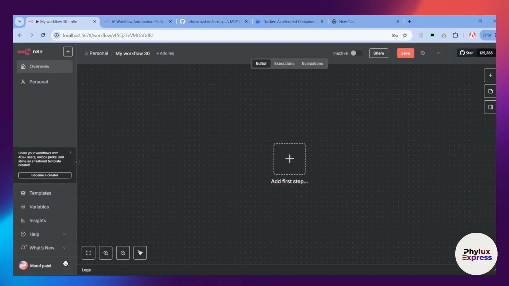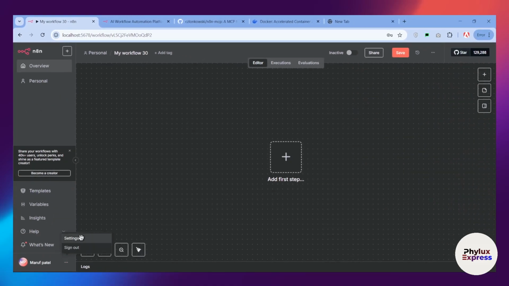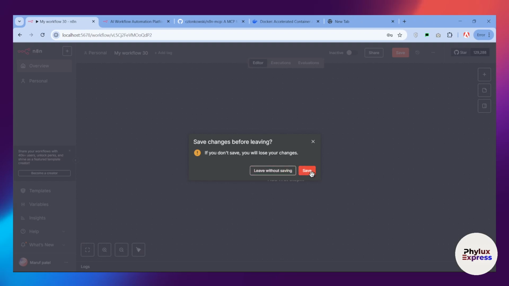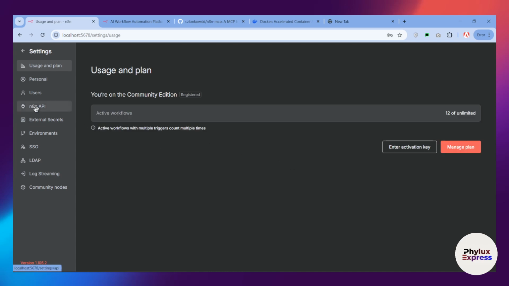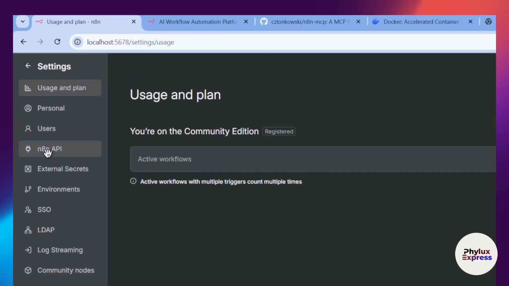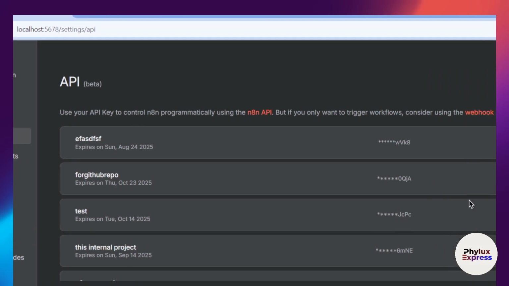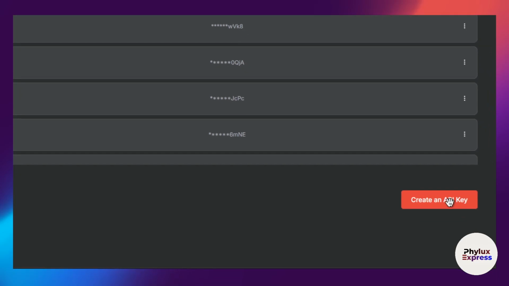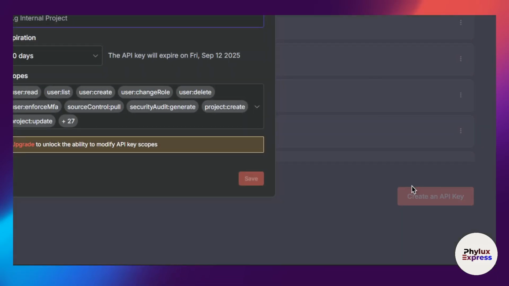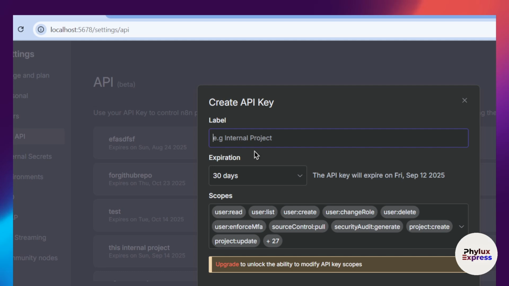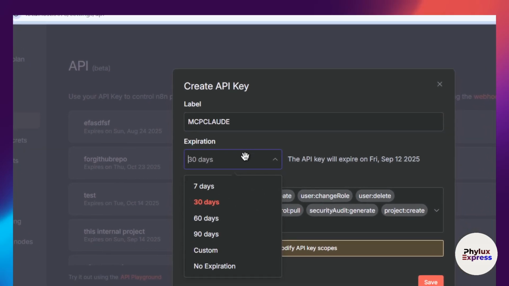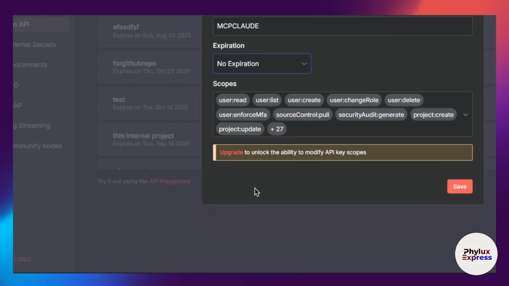So I will click on this button and then click on settings. Let me just save this. From there, you can see there is an option of N8N API. Just click on it, and from here, click on create an API key. Then you have to give a label. For example, I will say MCP Claude. And then you have to set up the expiration. Let's say I will say no expiration.